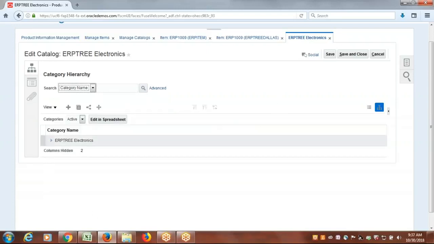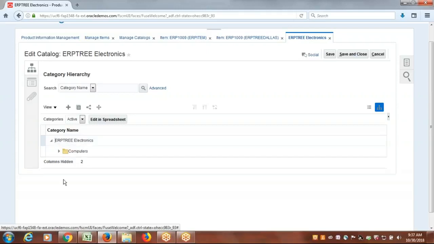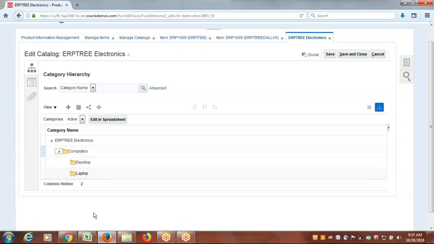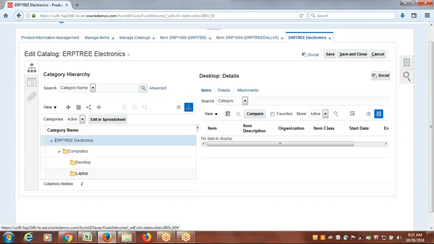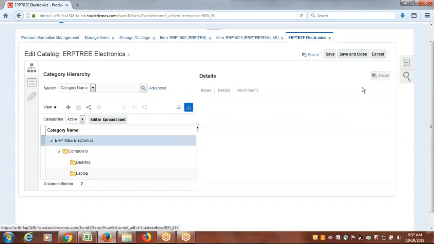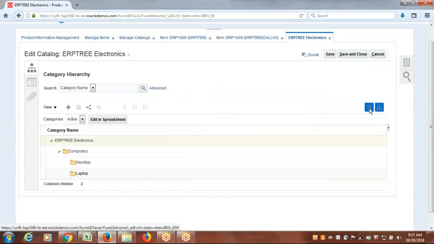So this is a catalog. Expand the catalog. Within this catalog, we have a category called computers. If you expand within this, you can see what subcategories you have. So this is a hierarchy you can create. If you want to create some other category within the desktop, what you have to do is simple, switch this view. One second. We can change the view from hierarchy to list.